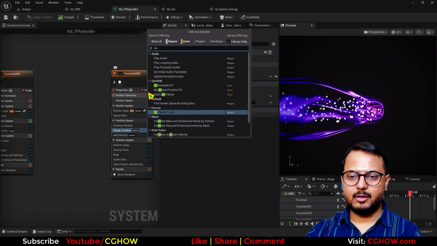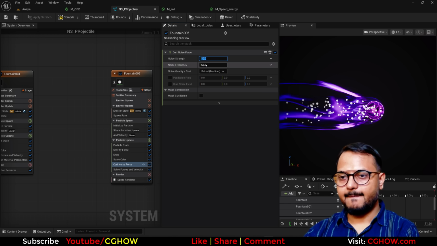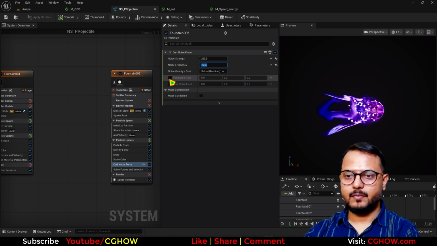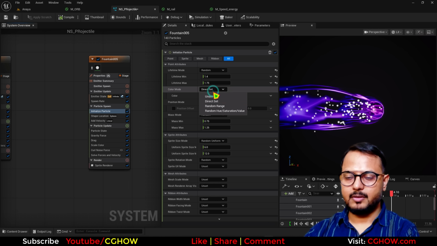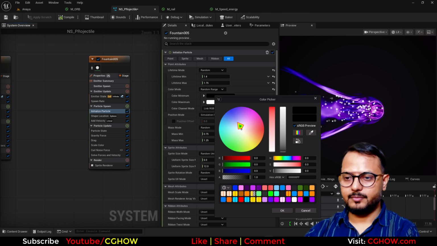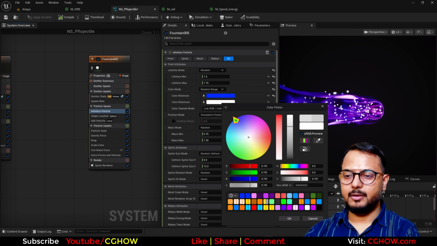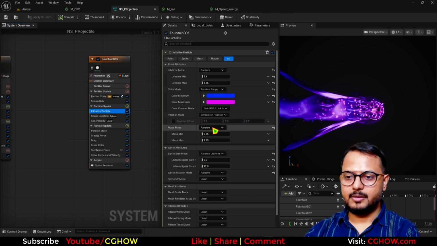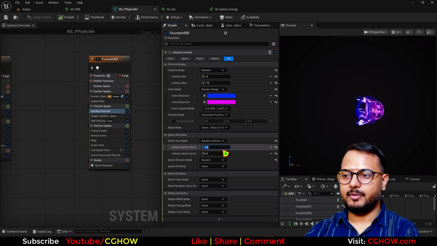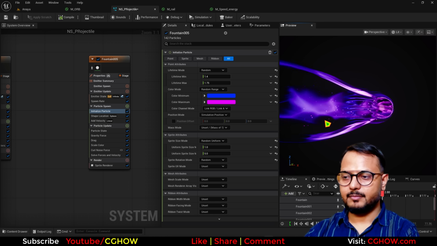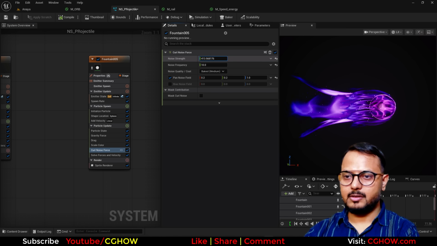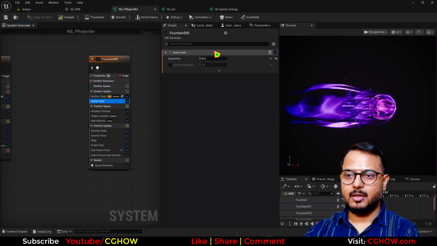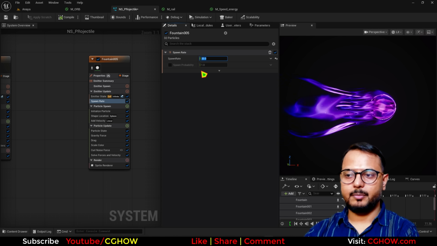We can also add curl noise. I will animate this. And of course the color. Let's use 2 colors, blue and purple. Size, I'll turn this off. Size maybe 5 and 1. Random. It's the curl noise actually. Maybe just 20 particles, not many.